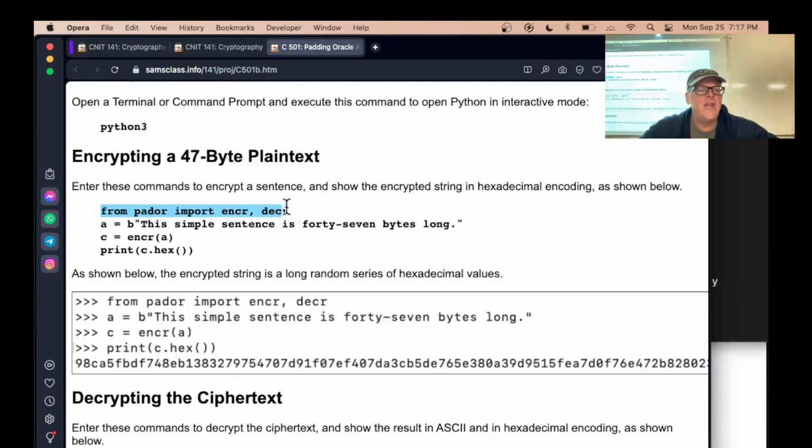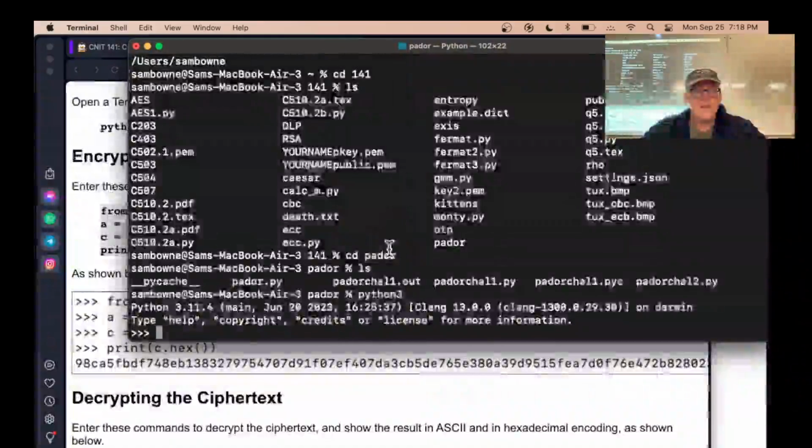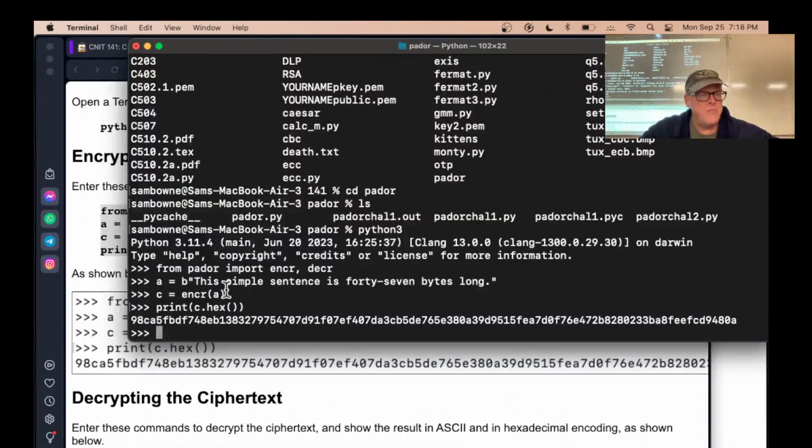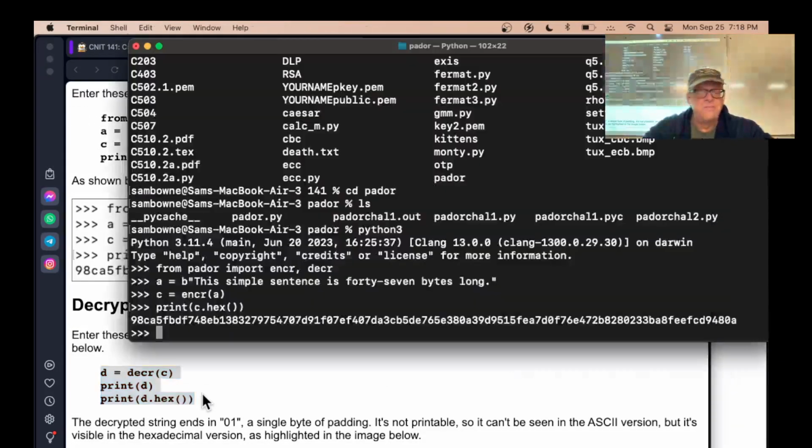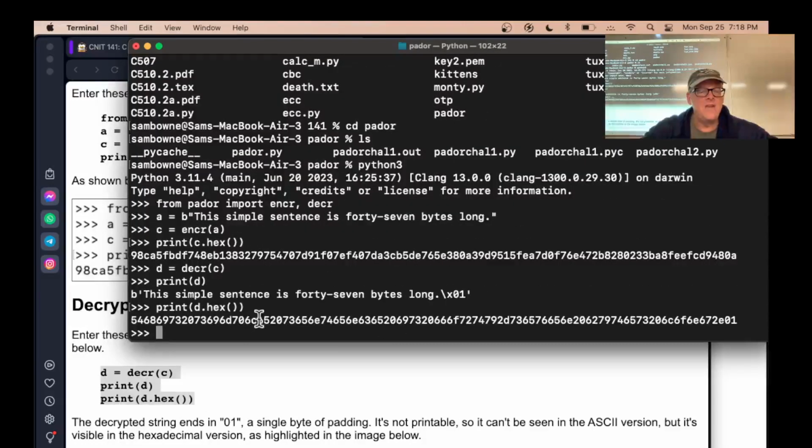I'm going to import encrypt and decrypt functions, and I'm going to feed it 47 bytes and encrypt it. This is the way it is when you're attacking a system. It has encryption and decryption, and you don't know the key. All you have is the ability to encrypt things. So here it is encrypting that sentence. Then I'm going to decrypt it using the decrypt function. And there it is decrypted. Notice it added a 1 to the end. So the decryption function here is kind of sloppy. It doesn't strip off the padding. You can see it, but it is valid padding there.